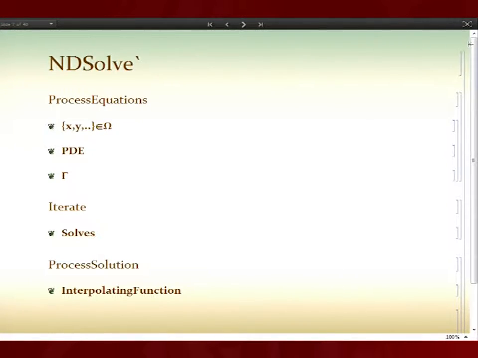What I'm going to do now is pick out the finite element part of that. So within this process equations step, we specify the region, we specify the PDE, and the boundary conditions. The iterate step will then call the appropriate solver. That might be a linear solve for a stationary problem, or maybe a DAE solver to solve a DAE problem. And the process solution step will then in the end create the interpolating function that NDSolve returns and does some other bookkeeping.